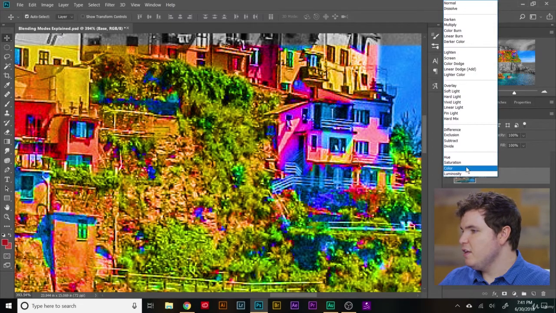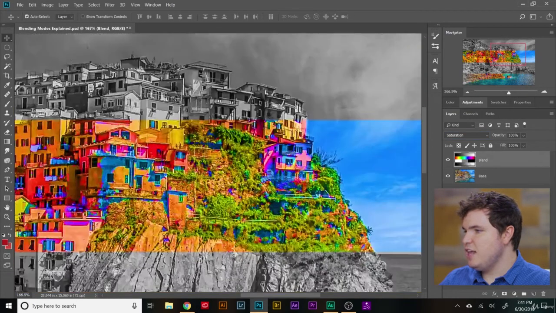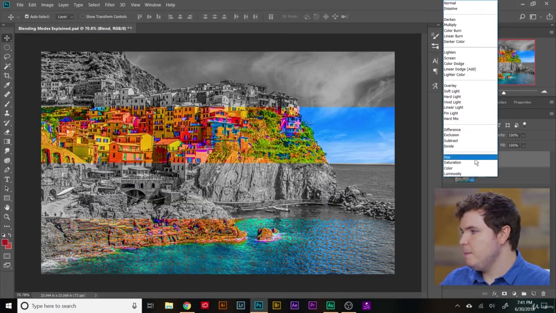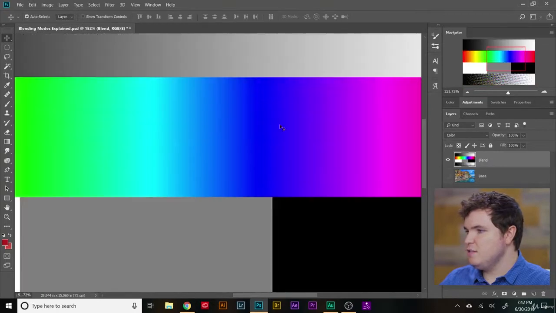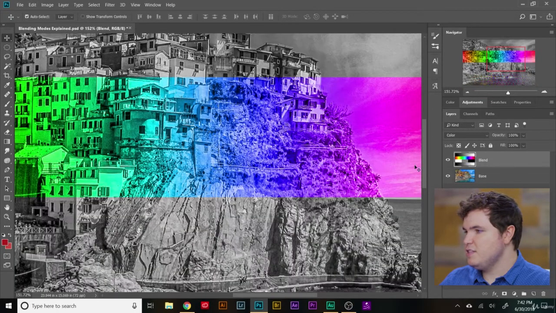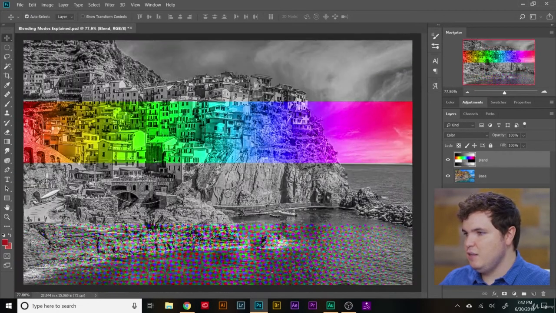Then we have color. Color will affect the saturation and hue together. So here it looks much more similar to this because it's affecting both the saturation and the hue without touching the luminance values.